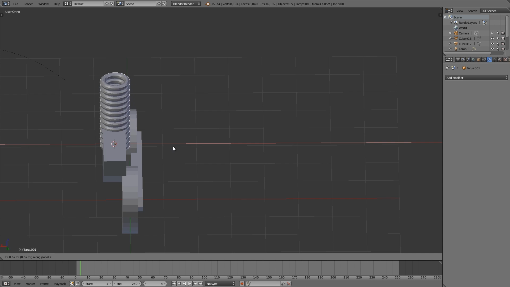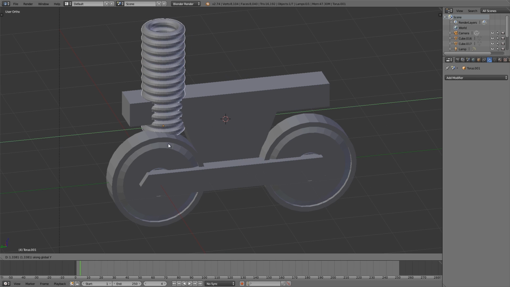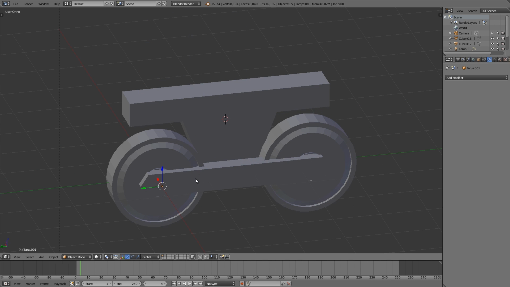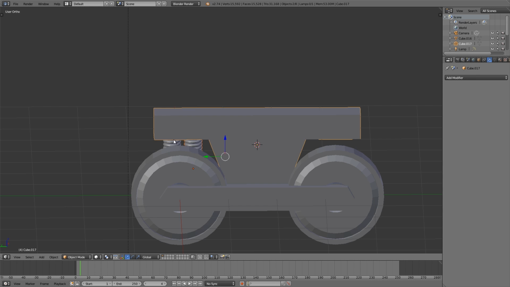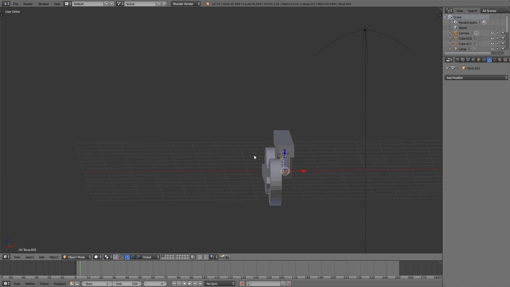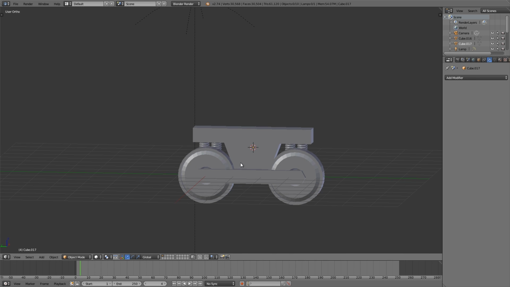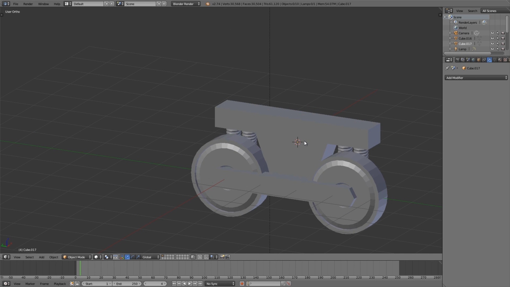Move it in the back here, GX, GY, S to scale again, and then GY, Shift D to duplicate another one over here. Cool, and then select both, Shift D to duplicate, and GY again, and move it over there. Now the front of it does still seem a little bit bland, so what I might do is press Tab.